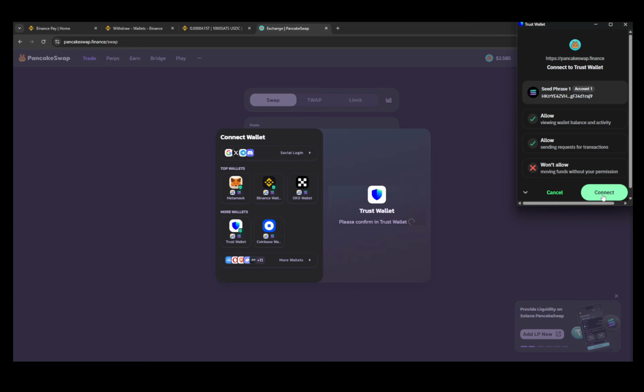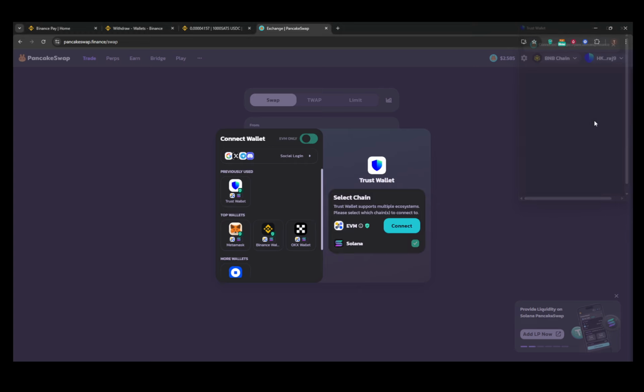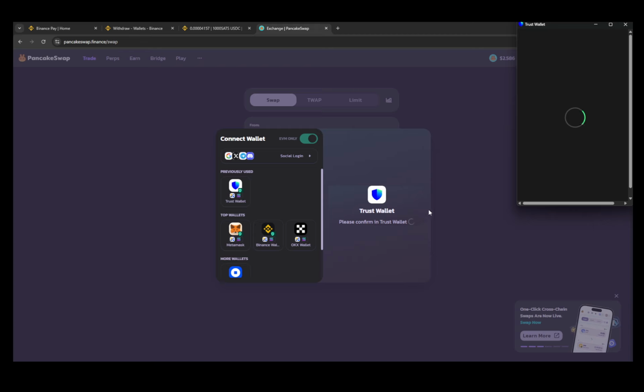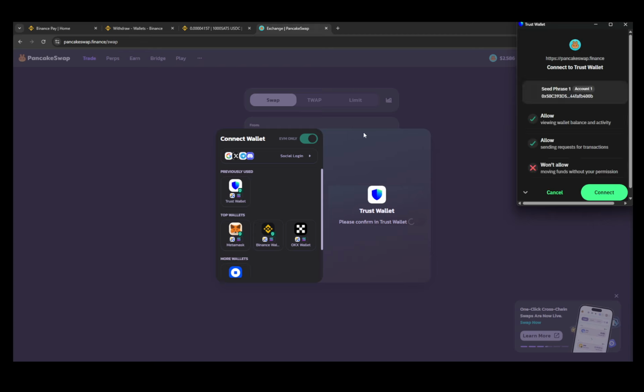Afterward, approve the wallet connection when prompted within the Trust Wallet app. Once these approvals are successfully made, you should see your wallet address reflecting on PancakeSwap, confirming that you're connected. These steps are designed to make your journey into DeFi smooth and secure, connecting your wallet to PancakeSwap effortlessly.